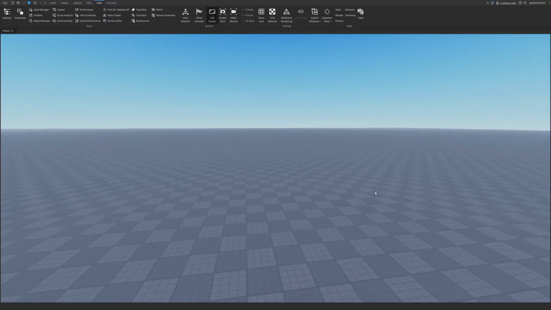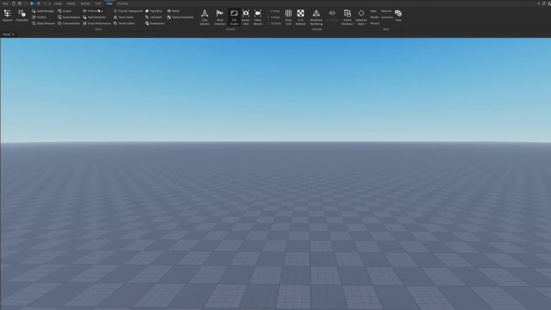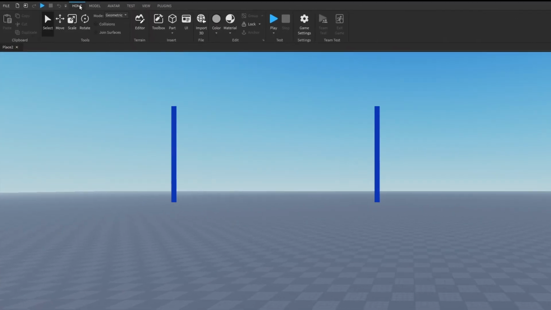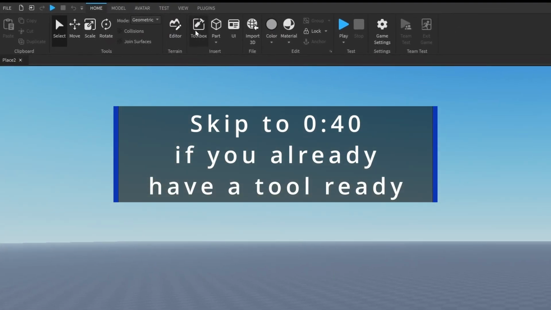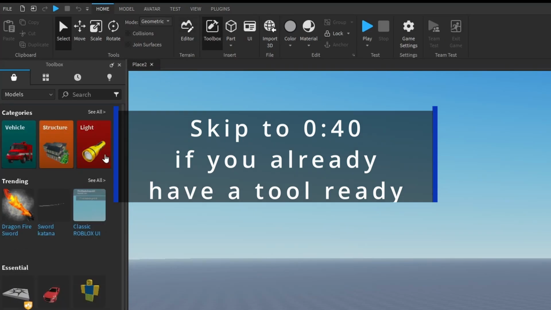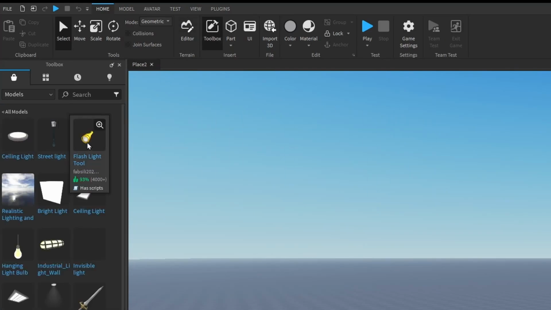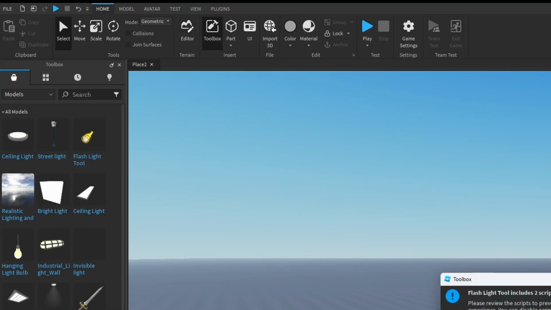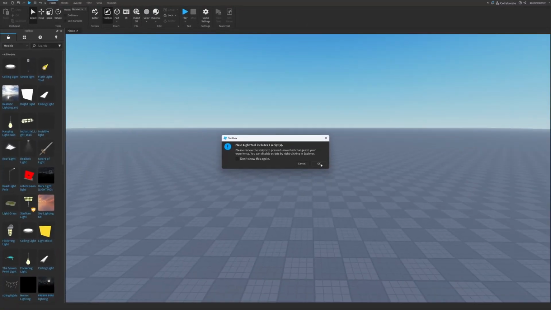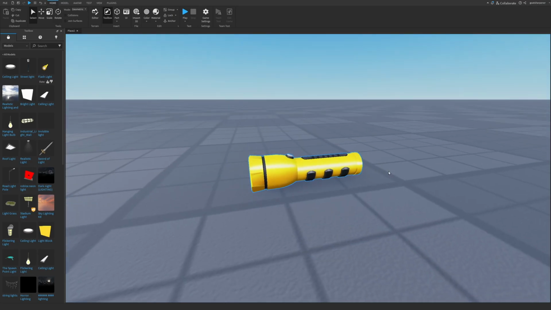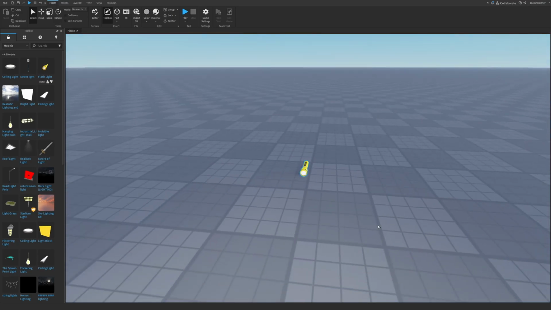So the first thing we're going to need is an actual tool. I'm just going to quickly grab one from the toolbox. So I'm just going to go into the Home tab. I'm going to click on Toolbox. And then we can just go into light, and then let's just click on this nice flashlight. So flashlight right here, I'm just going to press OK. And then if it asks you if you want to put into the starter pack, we're going to click no, and then it will spawn inside our workspace, just like that.